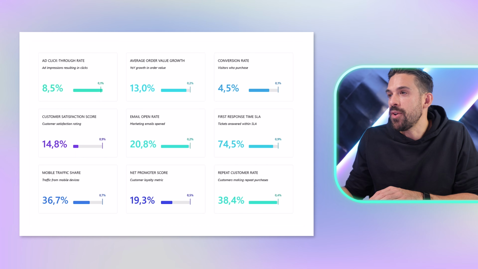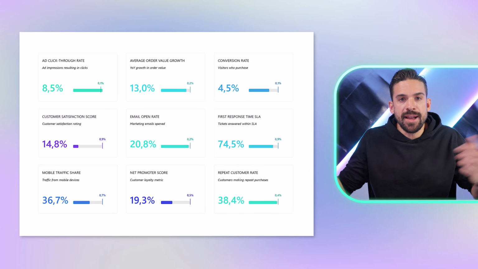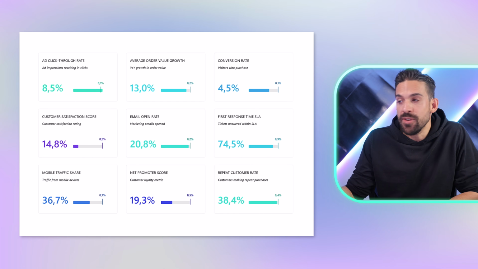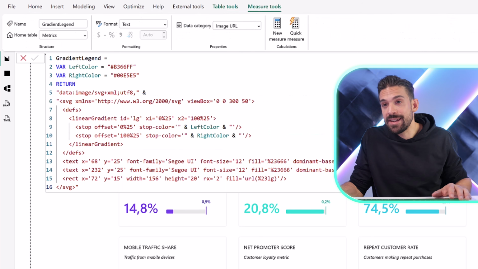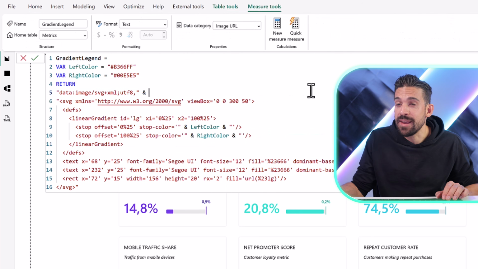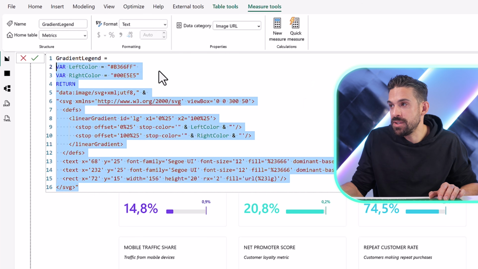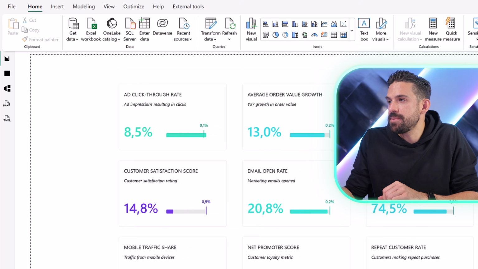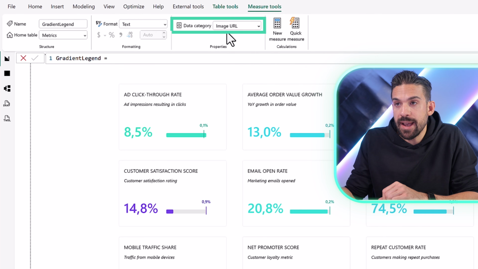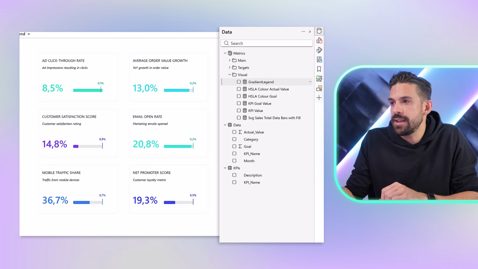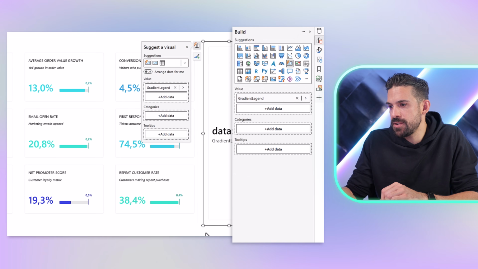Okay, so to create this legend, we need also a custom way to set that up. And yeah, SVG is again kind of the way to do it. Just ask Claude to create it quickly for you, which is exactly what I did to get to this result. It worked. I barely double checked it. So over here, just put it in. Now to visualize this measure, just make sure that if you're using SVG measures, always set the data category to image URL. Then we can just drag it into our report, switch to the new card visual.